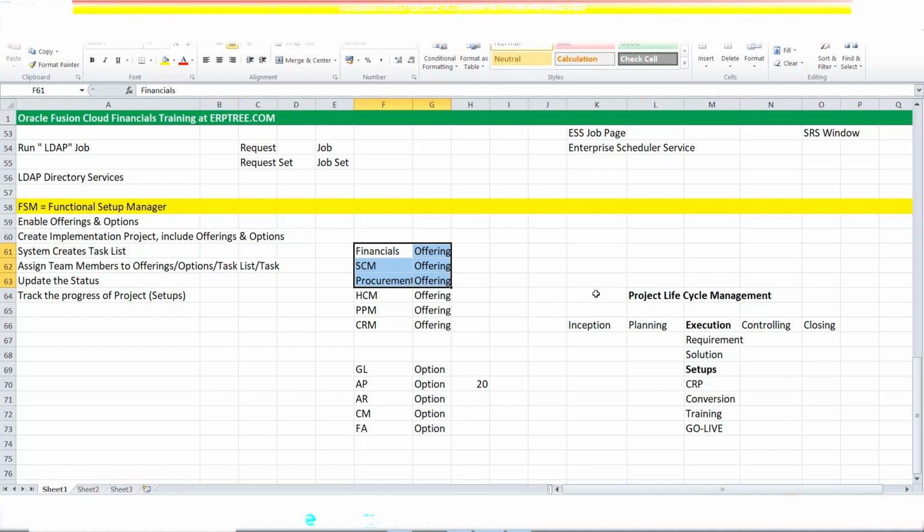Whoever has access to FSM, any resource, any user will be able to do the setups, even if that offering or option is not assigned to that user. Okay, just for information only. And one more point: with the help of FSM, you can create configuration packages. With the help of configuration packages, you can move the setups from one instance to another, only setup data, not transactional data. So being a functional consultant, it's a very simple task. What setups you completed, you can extract into a file that you can load into the target instance. That's how you can move the setups.